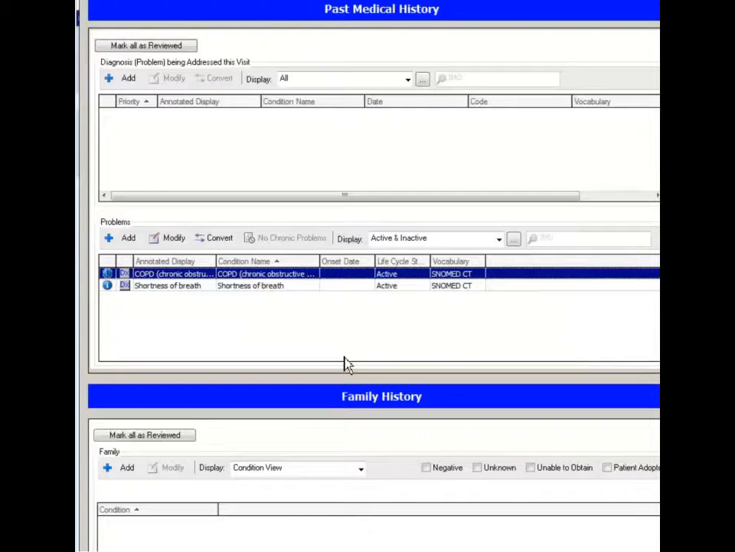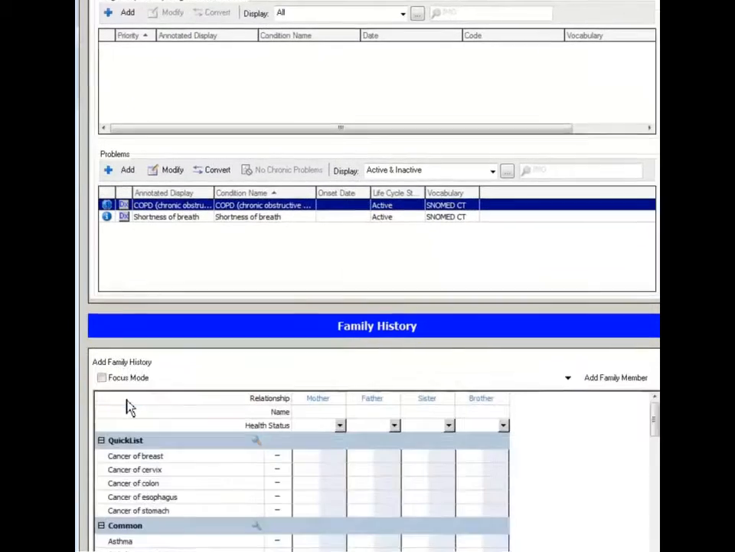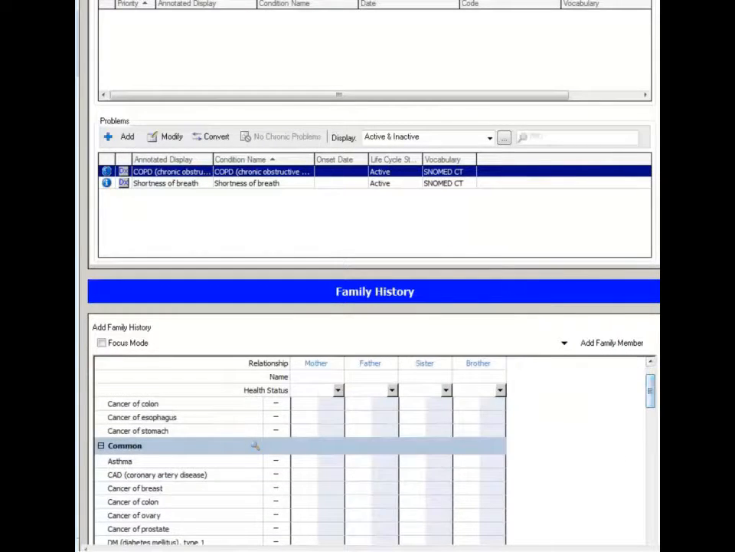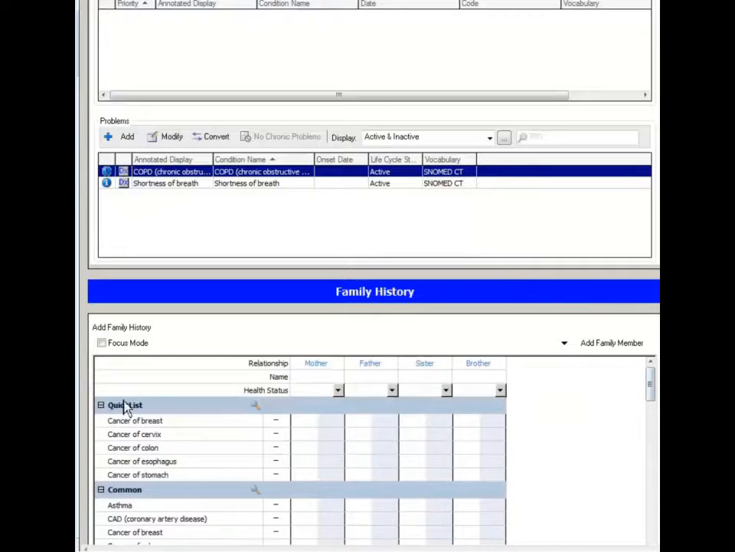So now I'm going to come down here and document my family history. So I'm going to click on Add. It's going to open up our family history window. The quick list is just some quick options that I can set per user. So if I find that I'm choosing certain diagnoses or family histories, I can add those to my quick list.